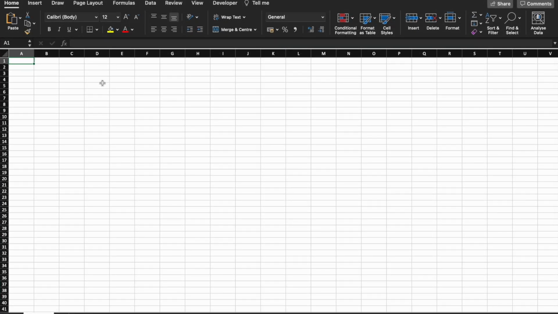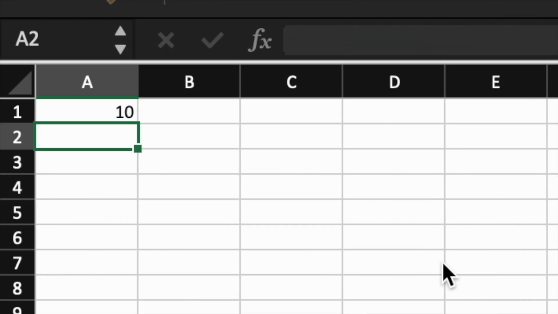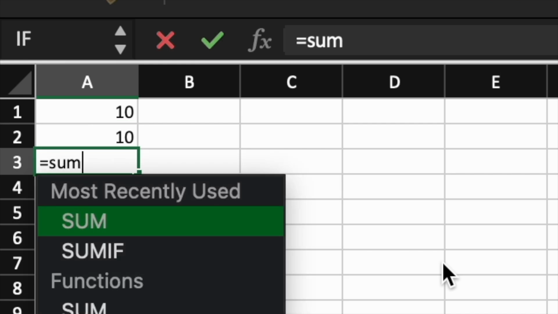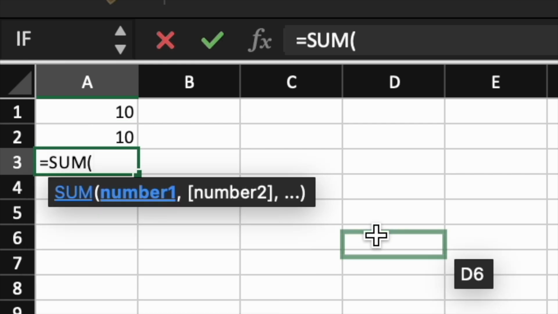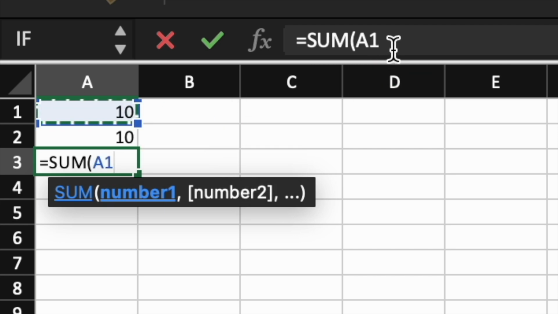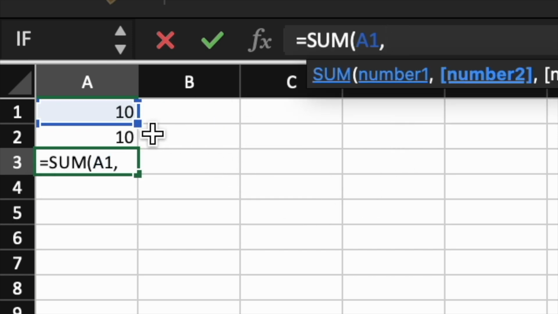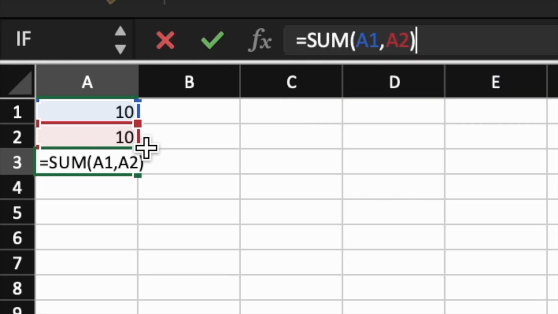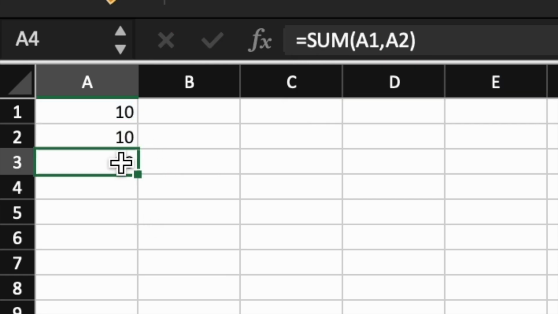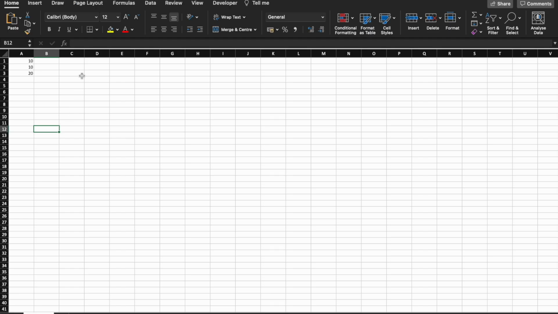Formulas, made simple. First of all, we're going to start with sum. Now this is where you get multiple numbers and you add them together. We always start with an equals. Here type sum and hit tab. Select the first cell, A1, comma, the second cell you want to add, and end the brackets. As simple as that.